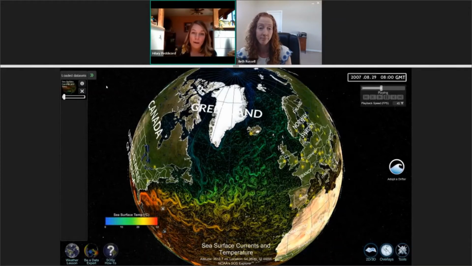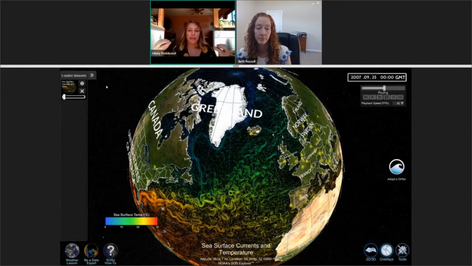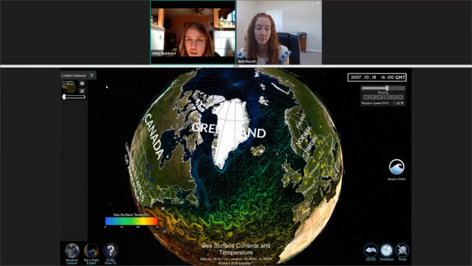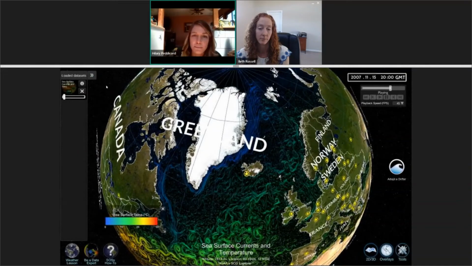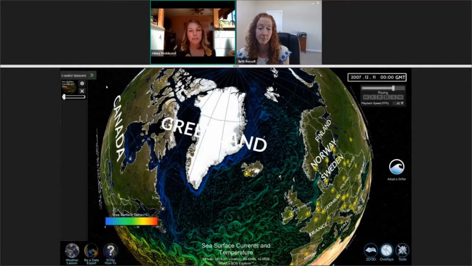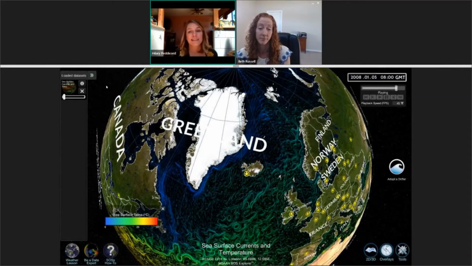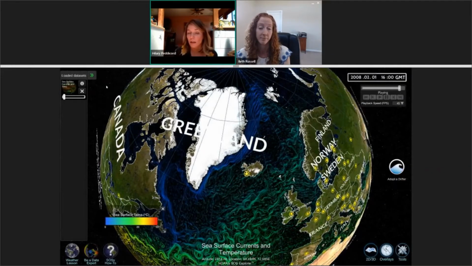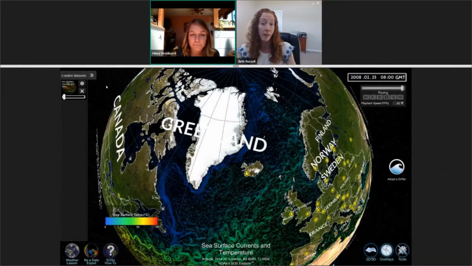Warm water basically reacts with the atmosphere above it and causes the atmosphere to be warmer. So if you look at the difference between the green currents by Norway and the blue currents by Greenland, these are at the same latitude, but because of this particular current and the way that it flows, it's really keeping these areas in Scandinavia a lot more temperate and a lot warmer than, for example, Greenland. Does that make sense? Yeah, absolutely.